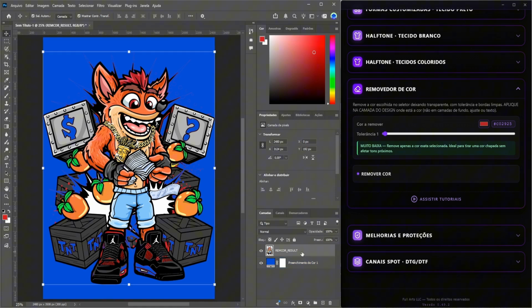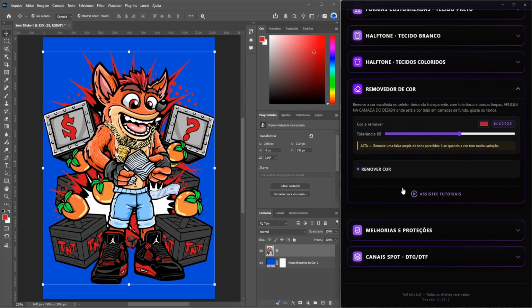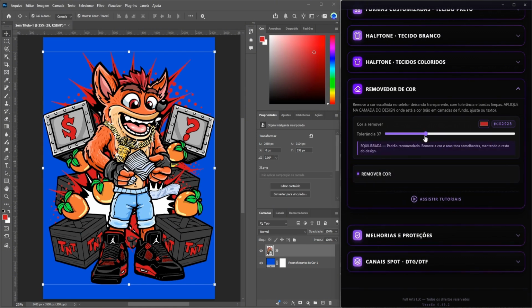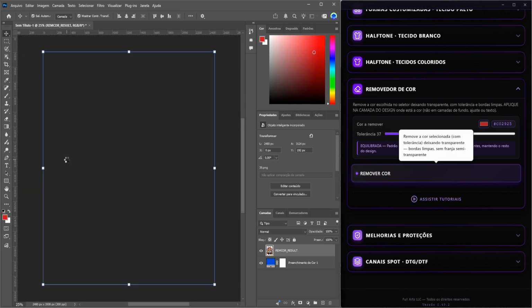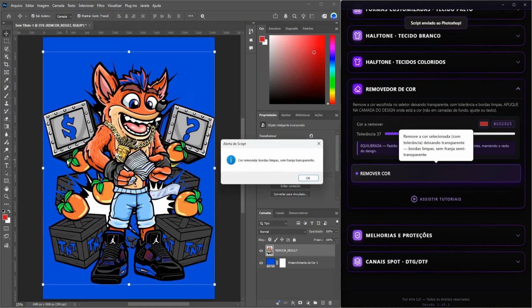Let me just go back here. I'm going to put the design back on top again, hit enter. I'll select the color again, this red color that's selected. I'll increase the tolerance and choose to remove the color. Let me get a bit more balanced here. I apply my script. And look, notice that it already removed more colors close to my red.